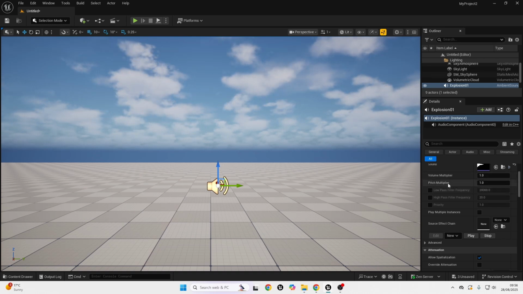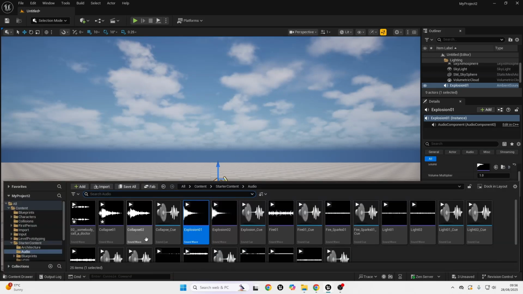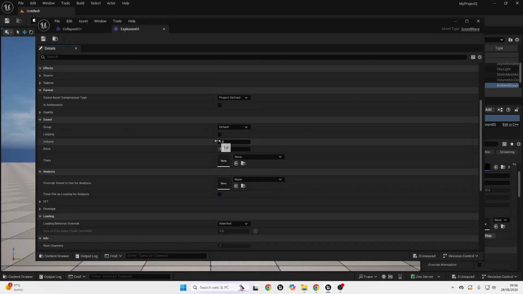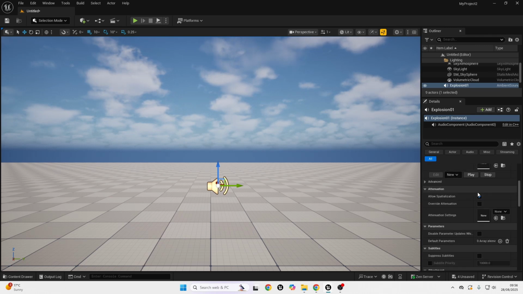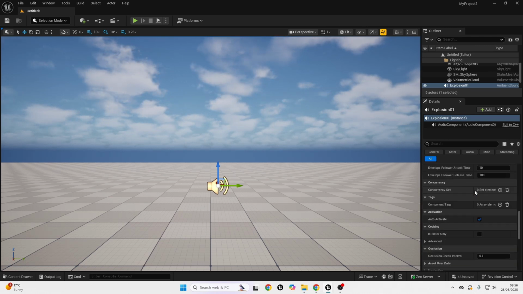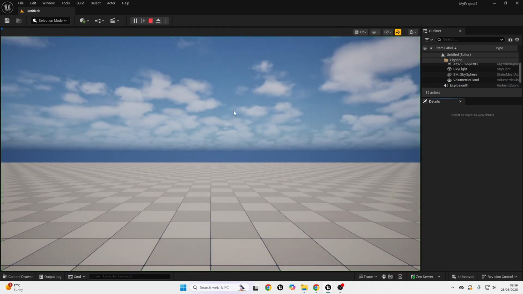If we want the sound to loop, we can just go over to the content drawer. And if I just open this up, I need to scroll down. And if I just click this looping box, that'll make it so the sound will continuously loop forever. You'll also notice, as soon as I dragged my sound file into my level, it automatically played. If you don't want that, if we just go over to the details, right now we can see activation is set to auto-activate. If I just leave this unchecked, it's not going to automatically play my sound when I play my game.